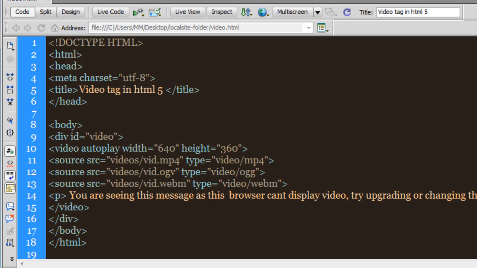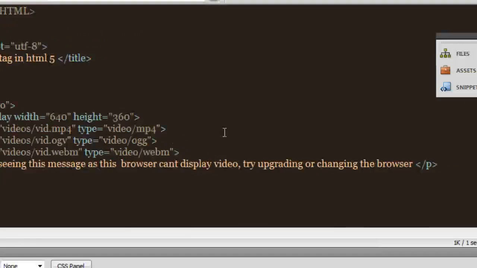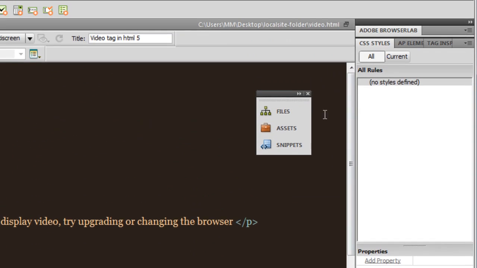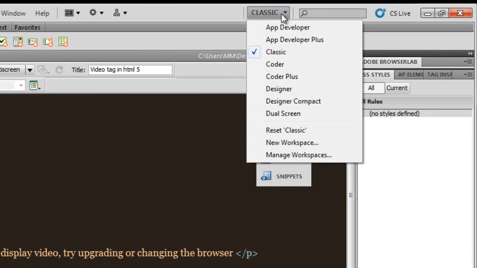All right, so if I were to show you a preview right now, there wouldn't be any change because I have not defined the ID video, which I'm gonna do in a moment now. So let me click anywhere where the word video is. Let me click on the plus button, guys. Have a look out here. I'm using the classic workspace.